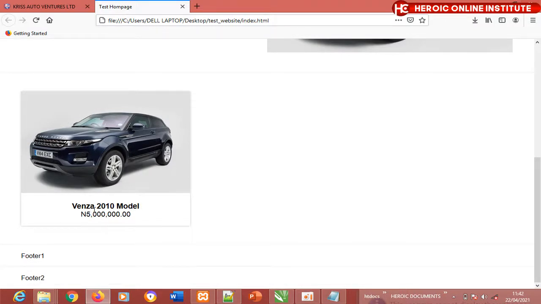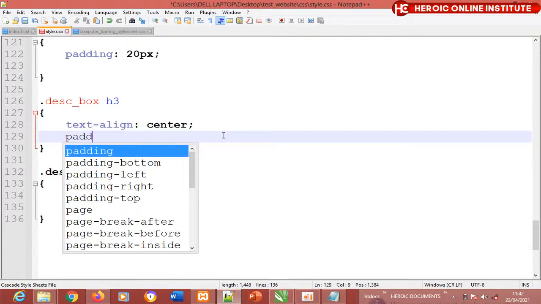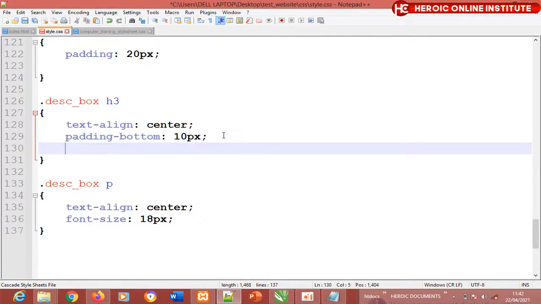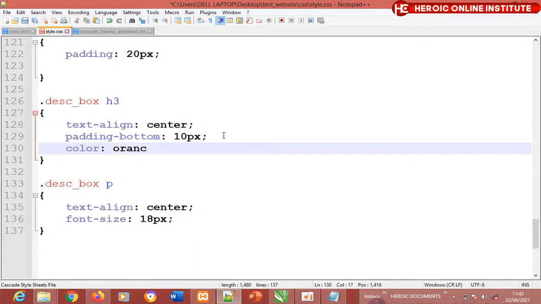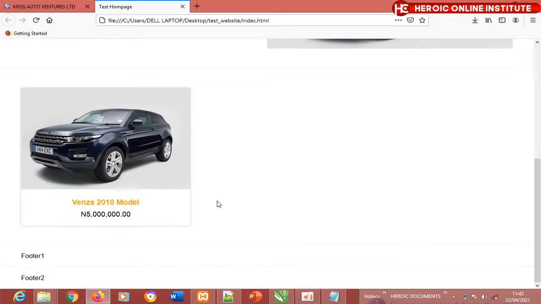So, but we are going to separate this down from this. We are going to give space padding. So we're going to put little padding for this one. Maybe padding bottom. Give it 10 pixel. Maybe give this color. Give it color orange for the heading. All right, you see, we've been able to create the box and it's looking fine. Okay, so what we're going to do is that we're going to duplicate this box.